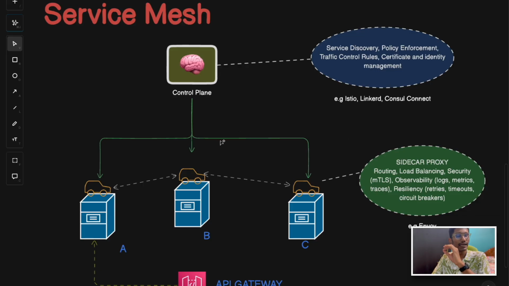So this entire explanation that I am going to do will help you understand what a service mesh is, why it is needed, what are its core components, how it works internally, what are the popular tools that are there, and when we should consider using a service mesh in your application. All right. So let's get started.